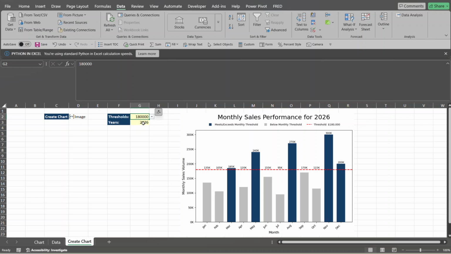And as you can see over here, watch what happens to the legend. This value will change, and the title will change based upon the year. So let's go to 2025. Give it a second. And there you go. See the title change to 2025. And obviously the threshold is still 180. So let's go over here. Let's change it to something else, 200, so you can see that it gets updated. So as you can see, it updated this value right here.